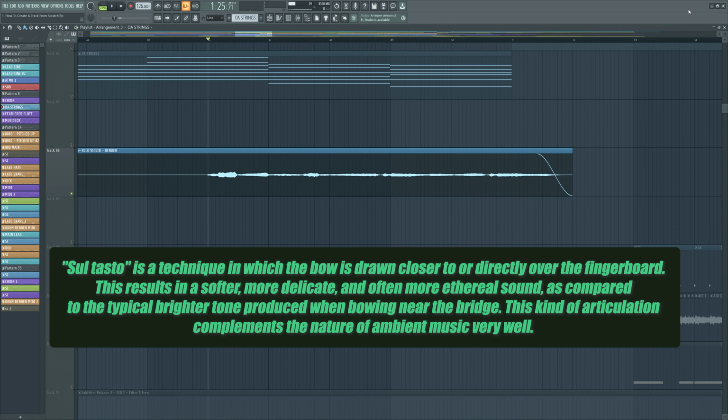Sul tasto is a technique in which the bow is drawn closer to or directly over the fingerboard. This results in a softer, more delicate, and more often ethereal sound, as compared to the typical brighter tone produced when bowing near the bridge. This kind of articulation complements the nature of ambient music very well.